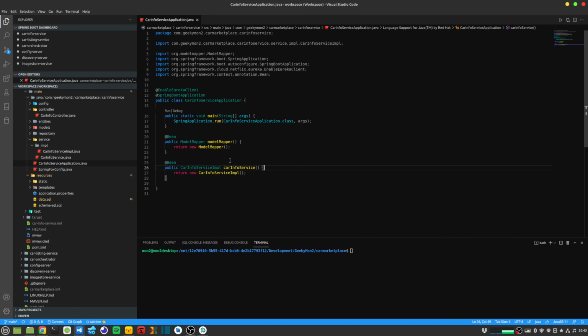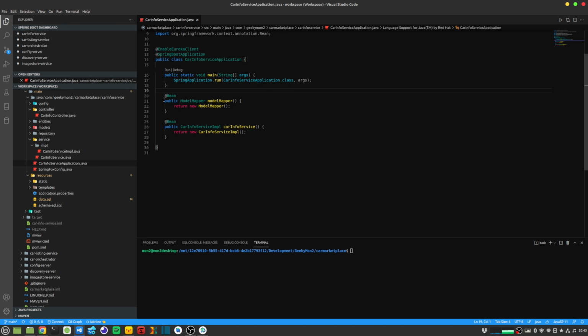Now, if I load my car info service application main class, which is my Spring Boot application class, you will see that I am autowiring a couple of beans, which will then be used for dependency injection. So I have a model mapper. This is being used to convert my entity objects into the DTO objects, and I'll show this to you a bit further. And then I have another bean, which is my car info service implementation. And this is again used for dependency injection to autowire wherever I need to use the service.